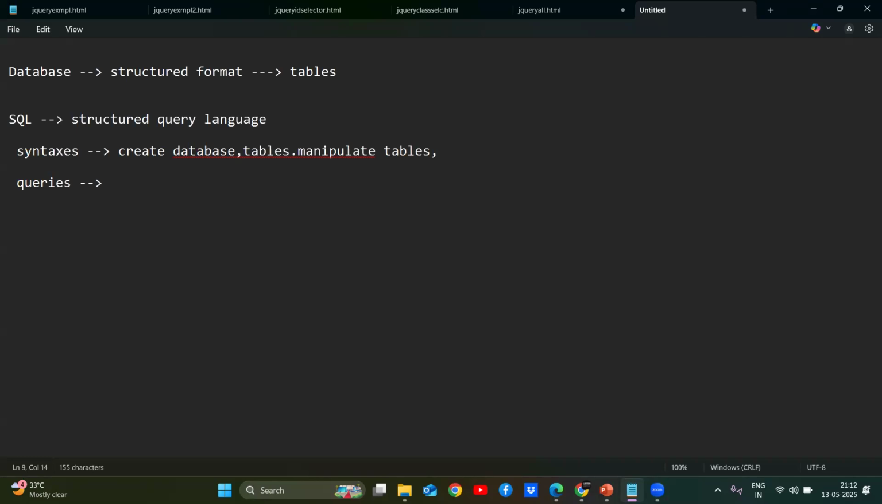So what is meant by a query here? Generally you will think that I'm asking some question. It is not like that. A query is nothing but we are creating a question for the database. We are creating a statement, and that statement will be applicable only for the database. So what are the different types of query syntaxes available? The first syntax is create.